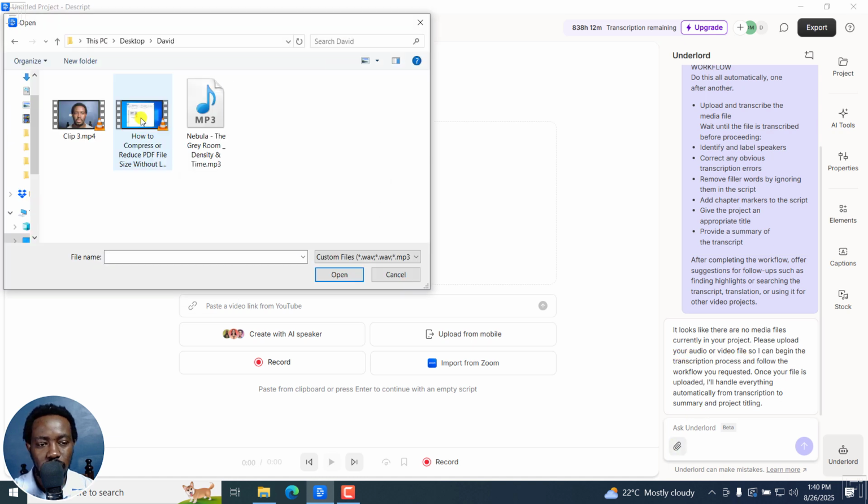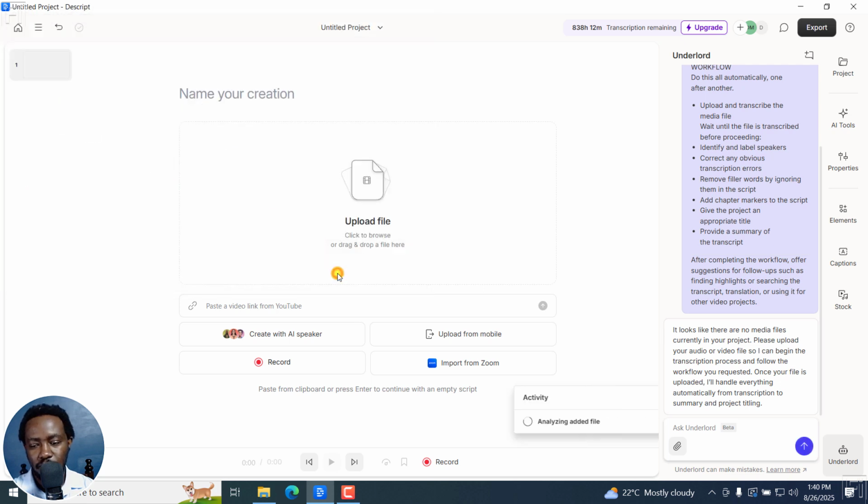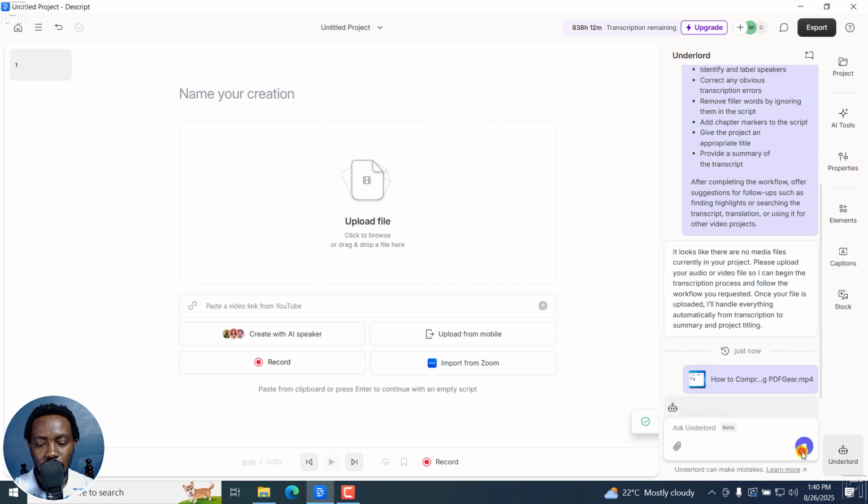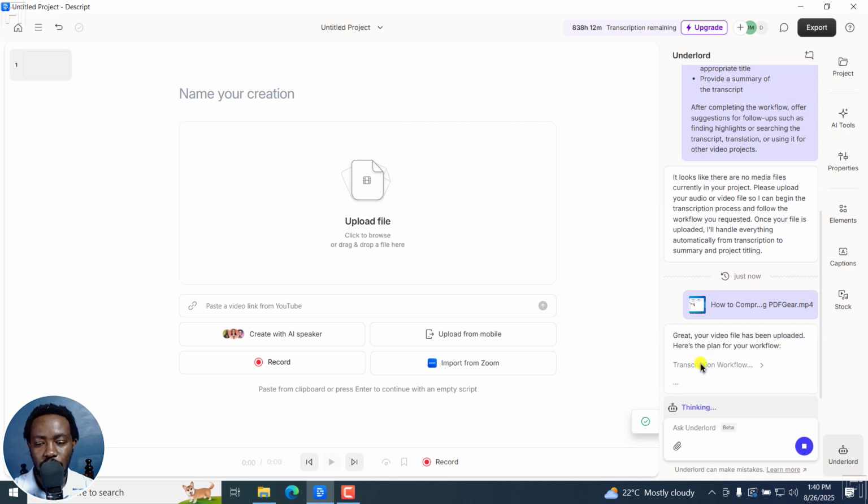So just click on this and then navigate to the folder where you want to have your sample file from. So let's say we go with this one. Click on open, and once you do that, it's going to upload that particular video or audio file that you're working with. So there we go. Just click on this particular upload. It's thinking. Here, your file has been uploaded.